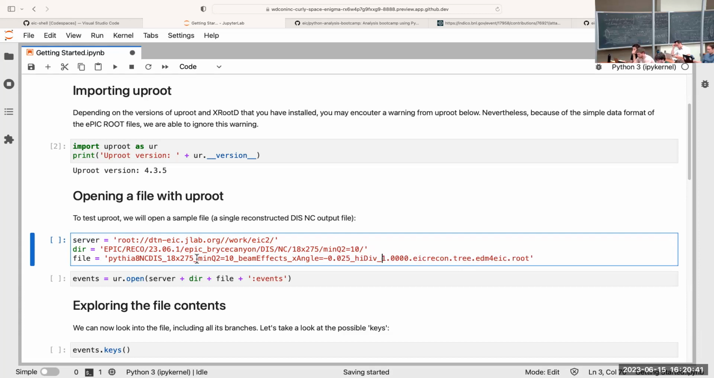It's a Pythia 8 neutral current DIS simulation. It's not 10 on 100 GeV interactions, it's 18 on 275, but it has a minimum Q square of 10 GeV squared. It has beam effects included, it has a crossing angle included, high divergence as well. And then it has a few more numbers here. That's what we use to keep track of the large number of files that we simulate.